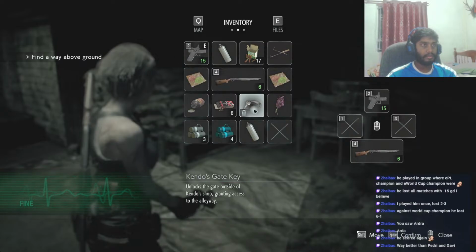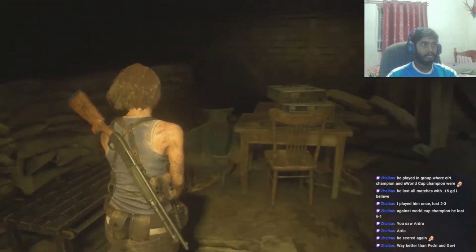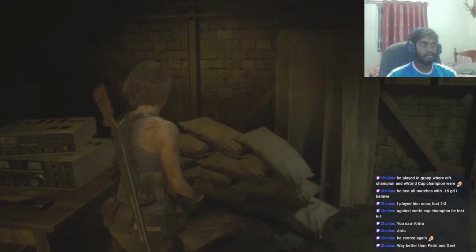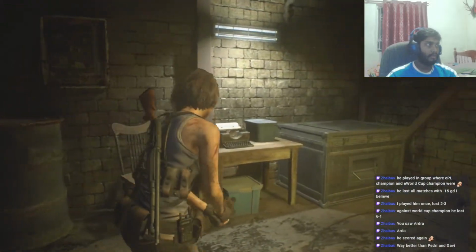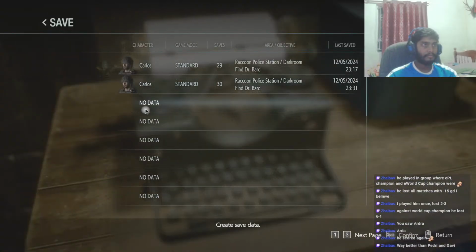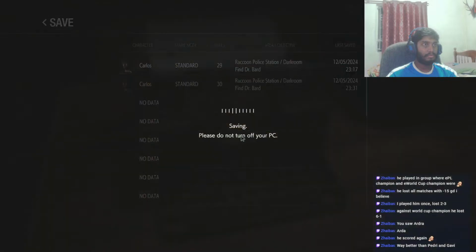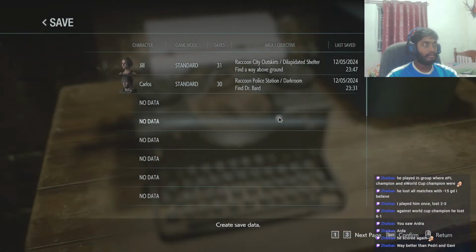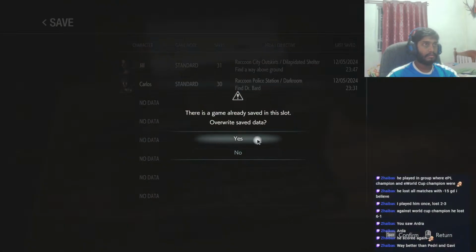Explosive rounds, and I'm guessing some shit's about to go down right now for this. Let me just save here then. Save here. There we go. Save. And save.